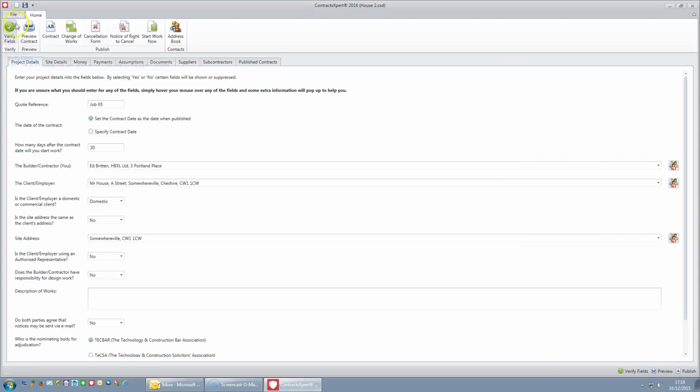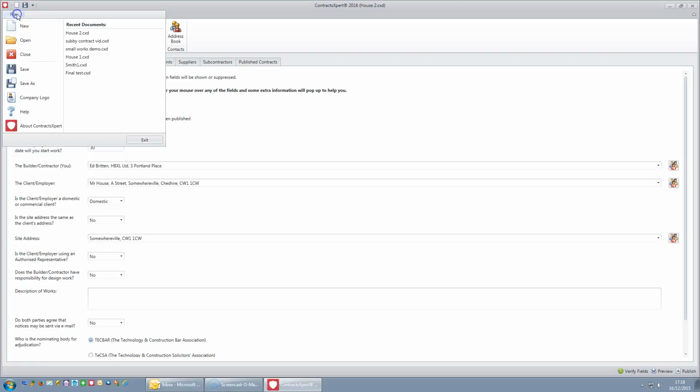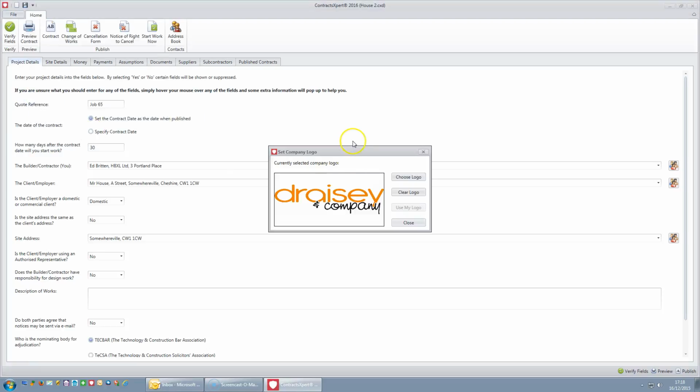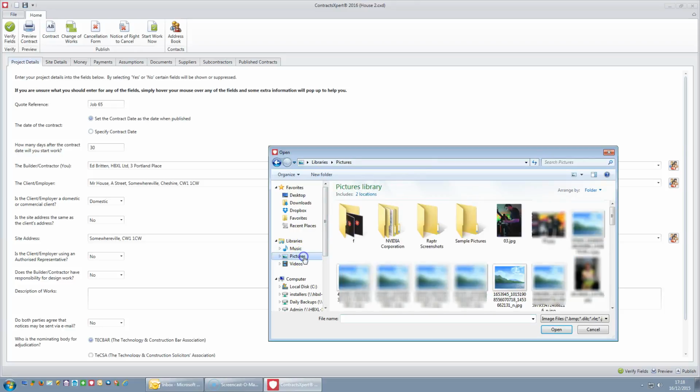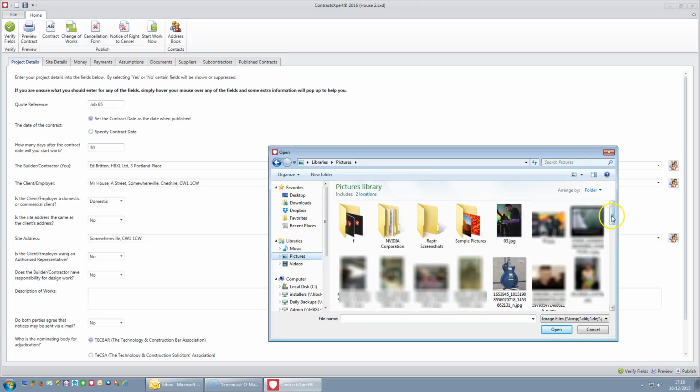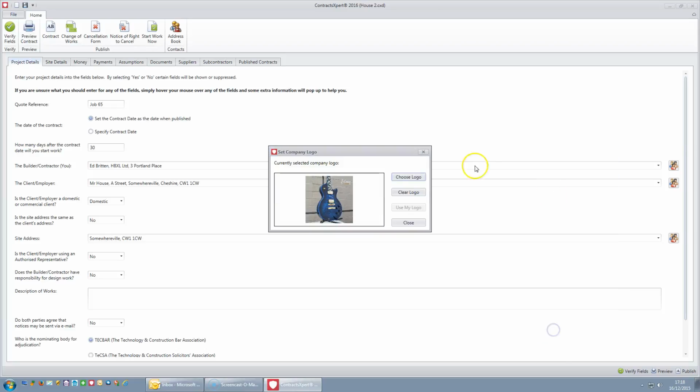Then there are a few other little options up here on the top menu if you go to File. The main one that you're probably excited about is that you'll want to have your company logo, so you can click on your company logo button. I've borrowed one of our clients' logos here. You can choose Logo, go to a picture and choose another logo of your choice. I have this guitar here as my logo. It's not a very good one, but just to give you an example.